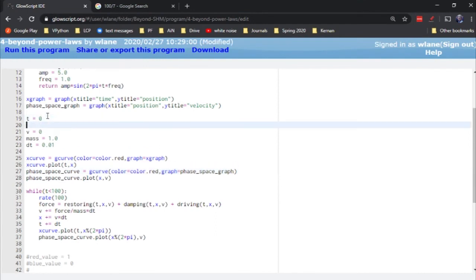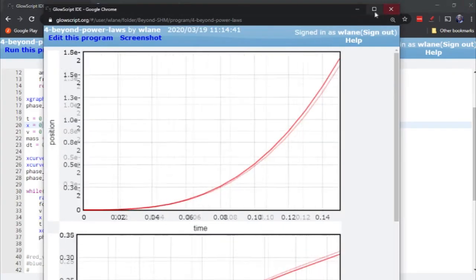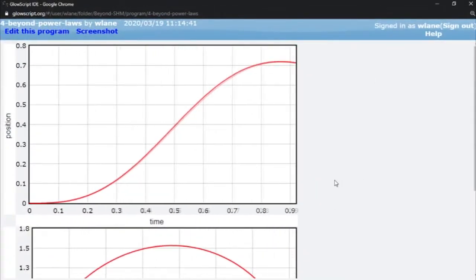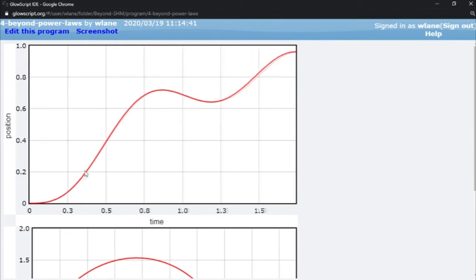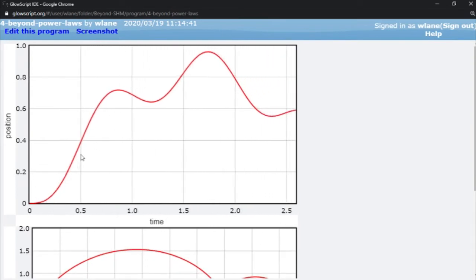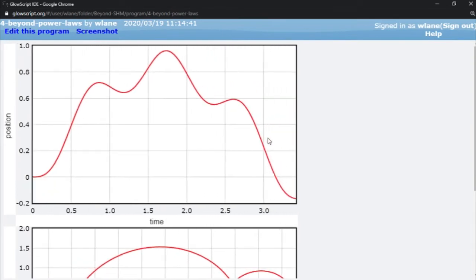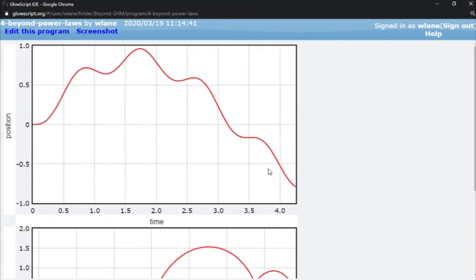X. Oh yeah, and I need to initialize my X. There we go. Control 2. All right, so I don't start out with what I got before, right? So this is dramatically different than what we had the last time.